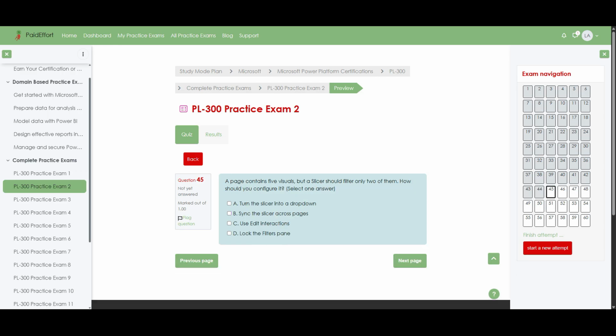Question 45. A page contains 5 visuals, but a slicer should filter only 2 of them. How should you configure it? Select one answer.